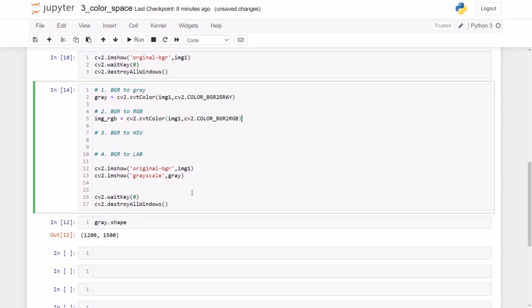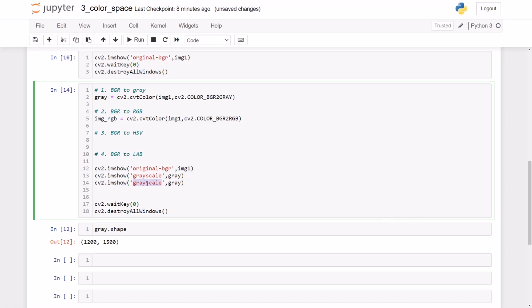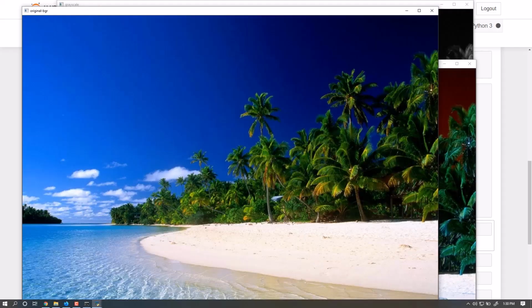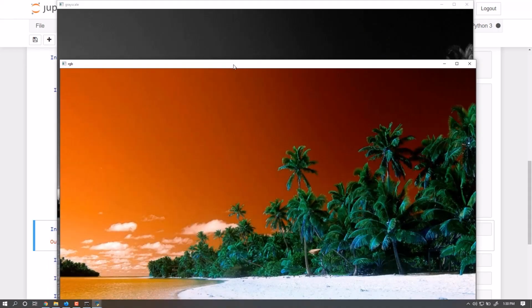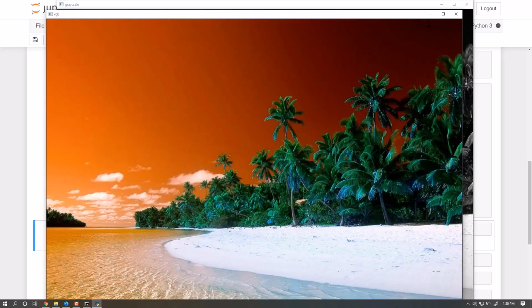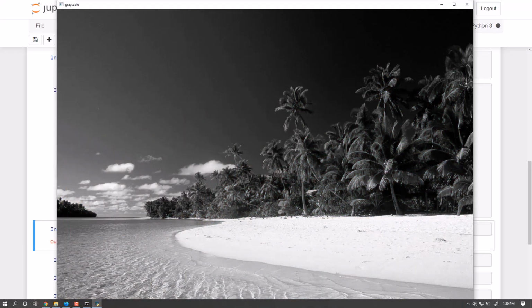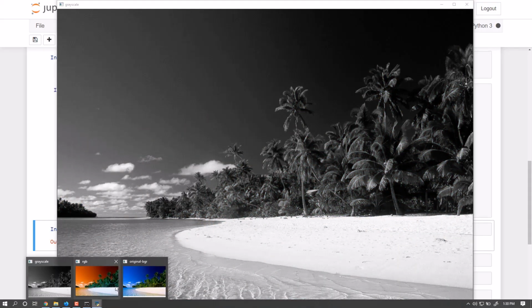That's it, and let us display it. cv2.imshow, and this is my RGB image, image_RGB. That's it. Let us display it. This is my original image, and this is my RGB image. This looks cool, right? And this is my grayscale image.